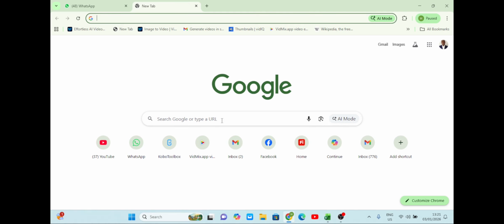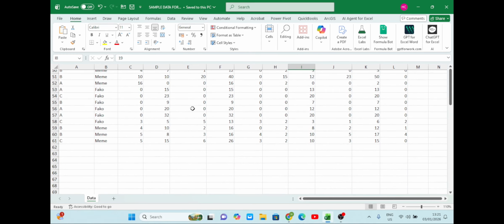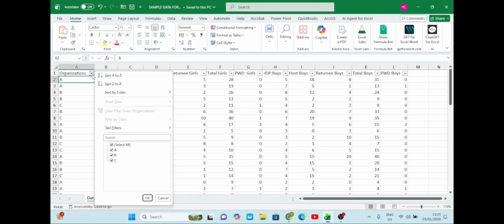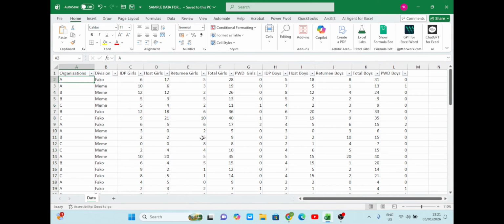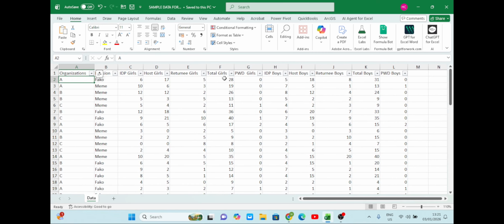Okay, so to start with our Looker Studio, we'll first of all look at the data that we are about to use. So this is the Excel workbook that we are about to use. Here you have organizations, you have division, and we have three organizations here, I think ABC. We have used this just for an example, and then we are going to be focusing on two columns, the total girls column and the total boys column.